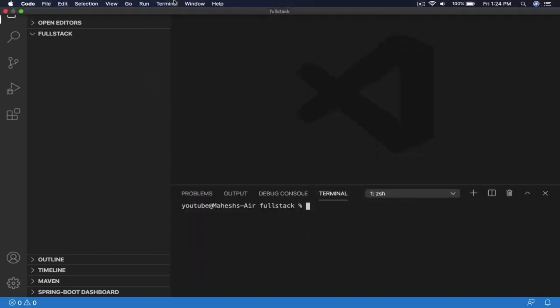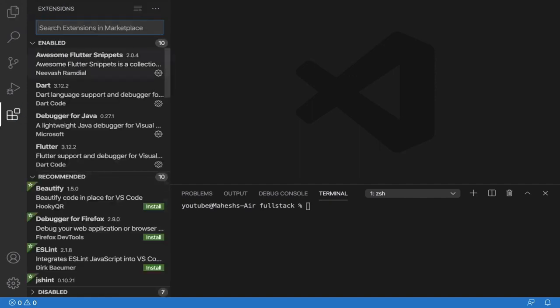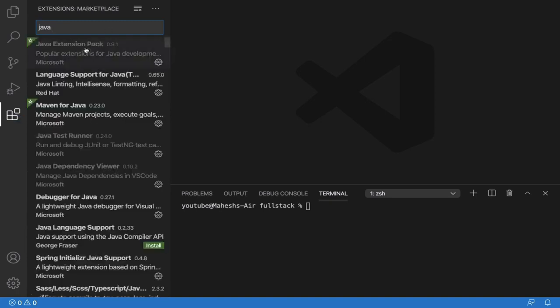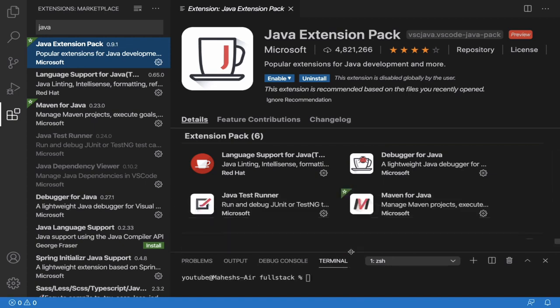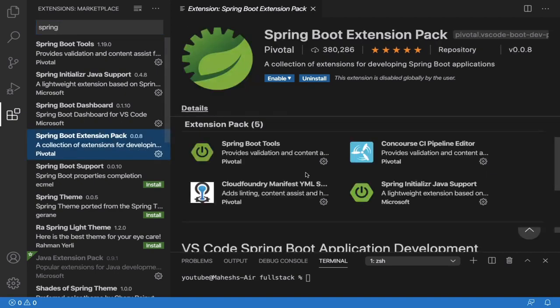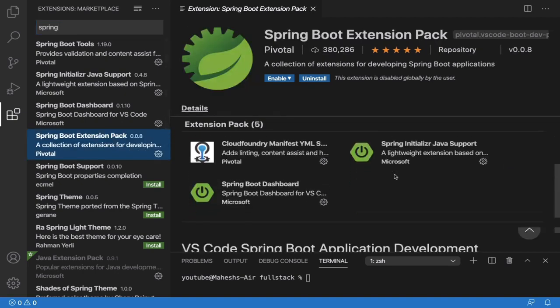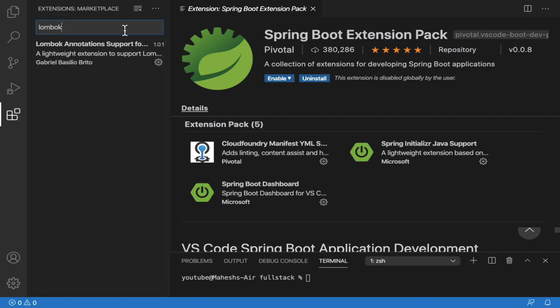That's it for now. Now you have to have a few extensions available before proceeding, so search for Java and you will get this extension pack, which is a combination of another 6 packages. You have to download this. It will take time. I already have it. The next thing is we are working with Spring, so you have to install the Spring Boot extension pack, which is a combination of another 5 packages, and the last thing is Lombok. So in total we need 3 things: Spring, Java and Lombok.